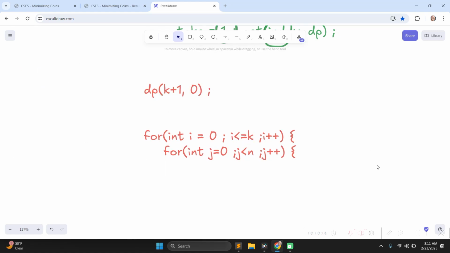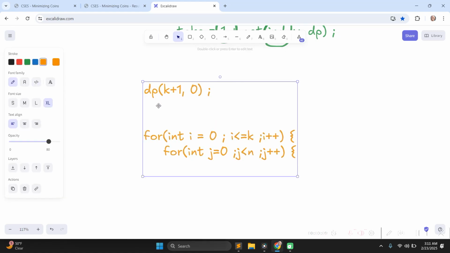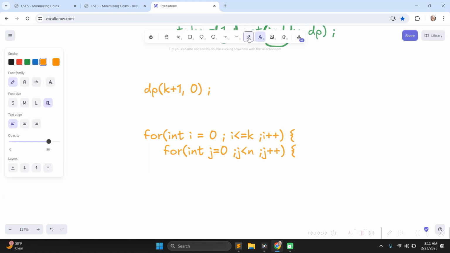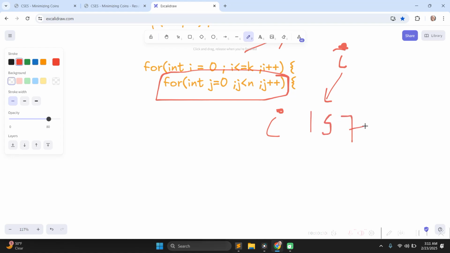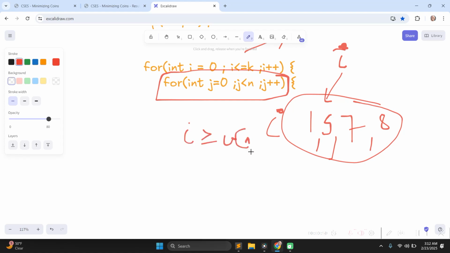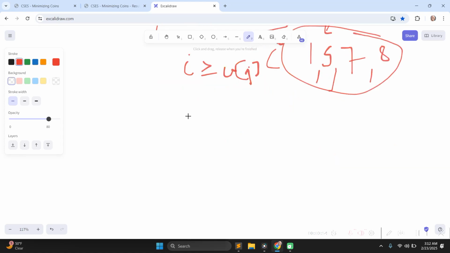first loop represents, just a second, let me change the color. Okay, so first loop represents, to make the sum equal to I, we have to choose from the array. Like for the ith element, to make the sum equal to I, we can choose 1, 5, 7, 8, anything in this vector. But we can choose 1, 5, 7, 8 only and only if my I is greater than or equal to v of j. Right or wrong? Right. Okay, so let me write the condition.